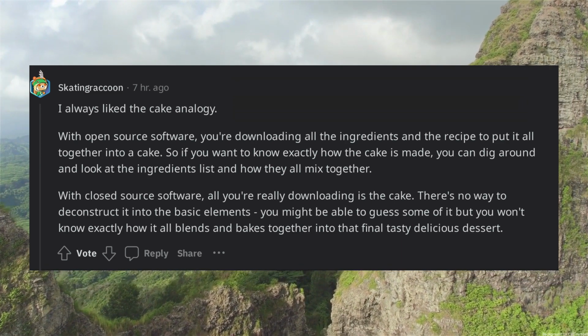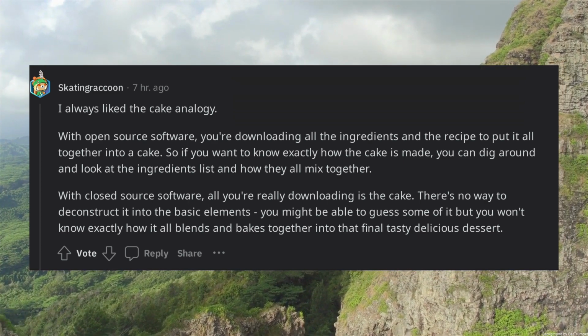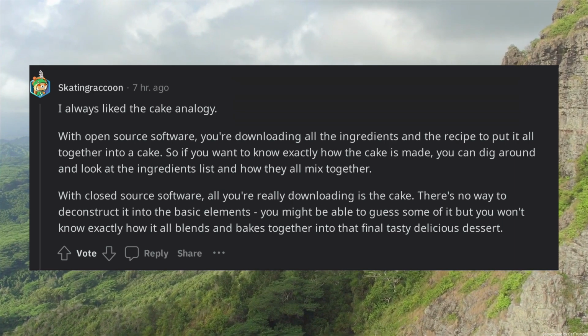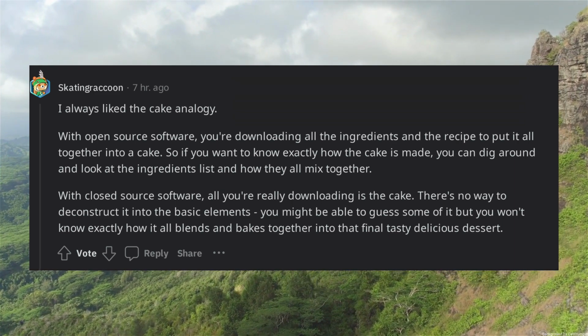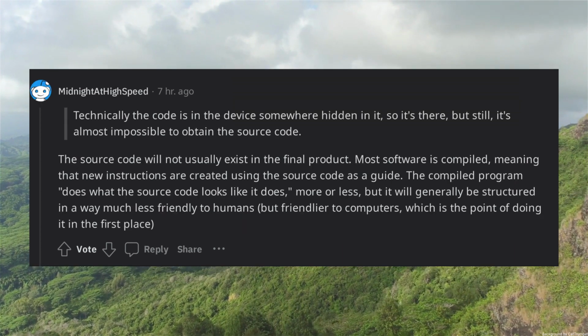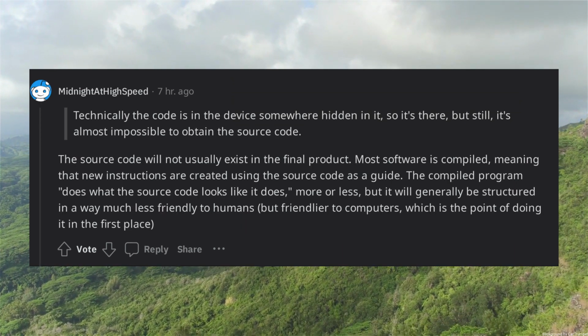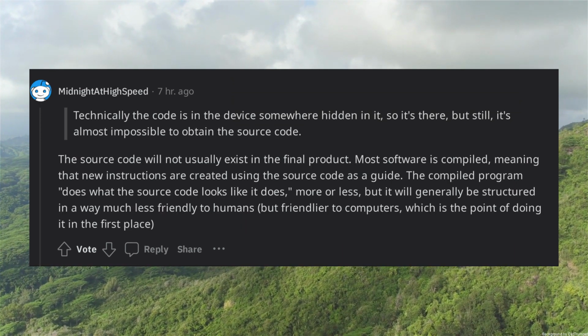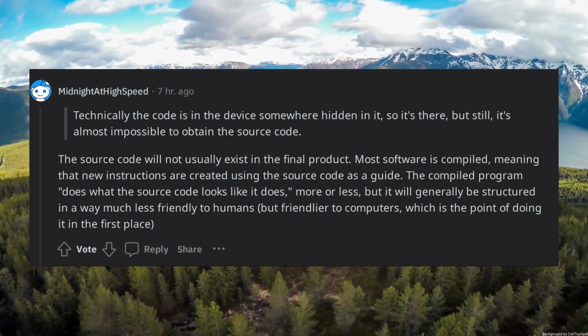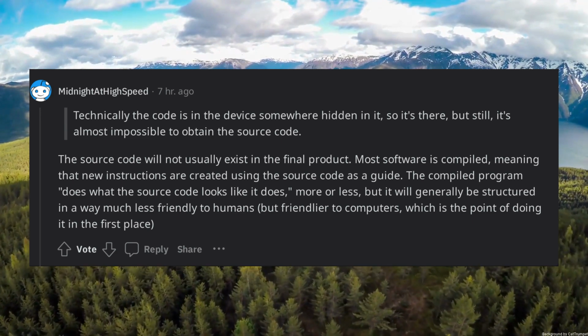With closed source software, all you're really downloading is the cake. There's no way to deconstruct it into the basic elements. You might be able to guess some of it, but you won't know exactly how it all blends and bakes together into that final tasty delicious dessert. Technically the code is in the device somewhere, hidden in it, but still, it's almost impossible to obtain the source code. The source code will not usually exist in the final product.